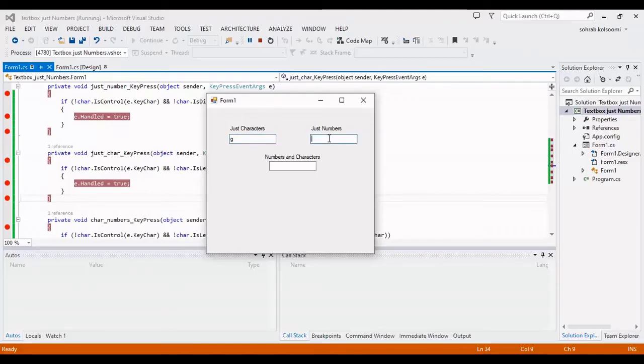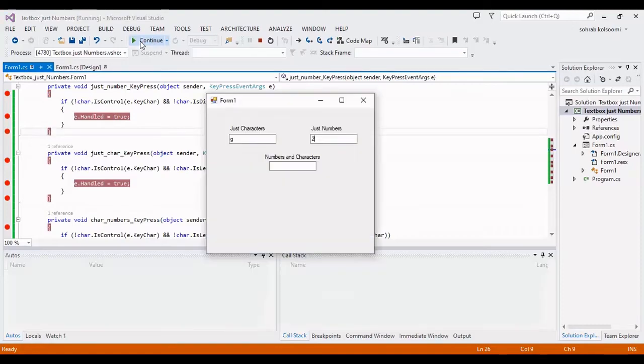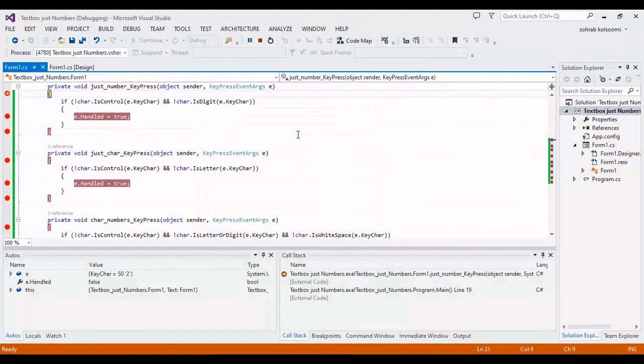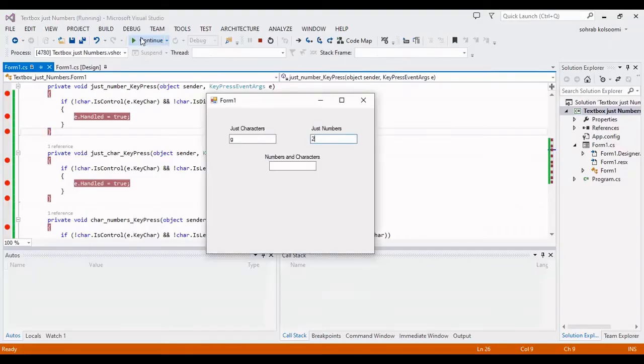Now I want to use this text box and enter the number 2, so it will not be handled. And if I write a character, it will be handled. G, the character is G. It is handled.